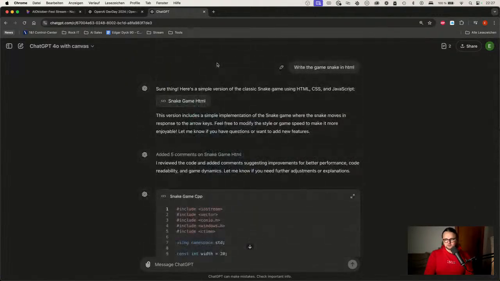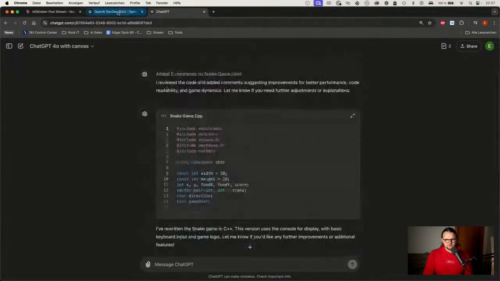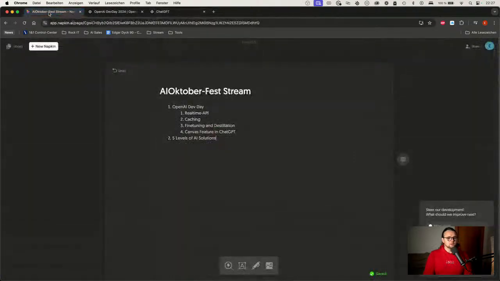Okay. Good. I think these were the two examples they showed. Would be nice to see where the collaboration part is. That's for sure. But okay. Cool.